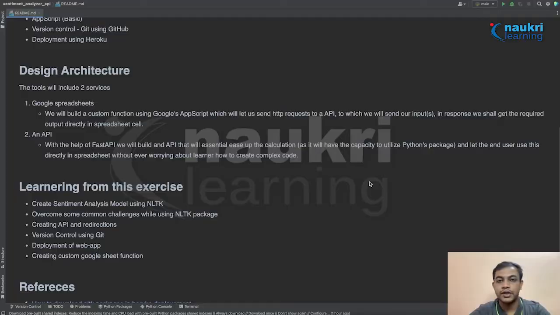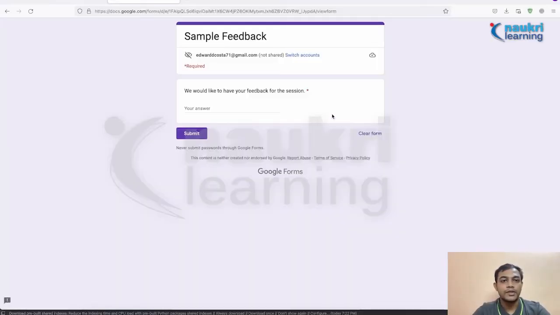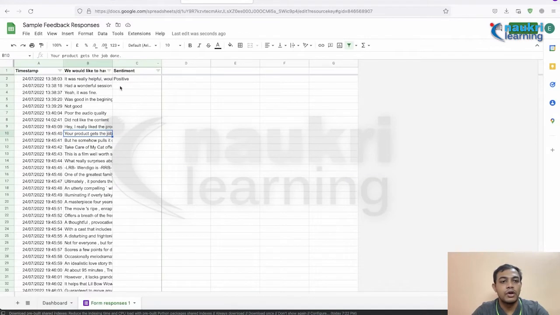in Google Spreadsheet. So for this example, I have set up a Google form to receive feedback from all the customers regarding, say, any sample survey that we are conducting about the product. And attached to this Google form, we have a spreadsheet in which all of our feedback along with the timestamp is getting populated. Okay, and at the end stage, this is what we're going to have.